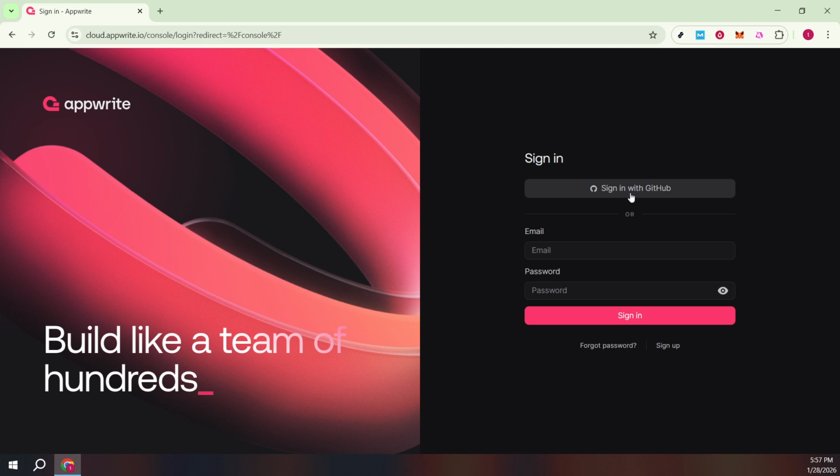This method is convenient because you don't need to create or remember a separate password for AppWrite, and it keeps your sign-in consistent with the developer tools you already use. Just make sure you're logged into the correct GitHub account in your browser before you start.